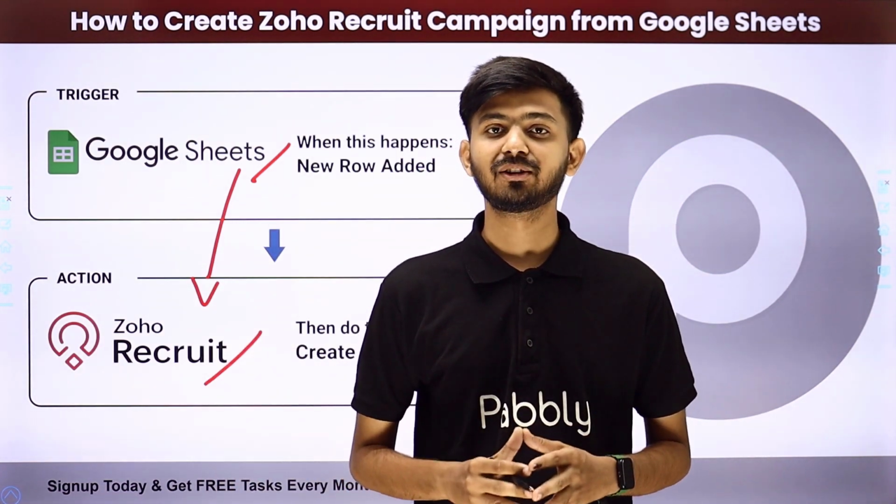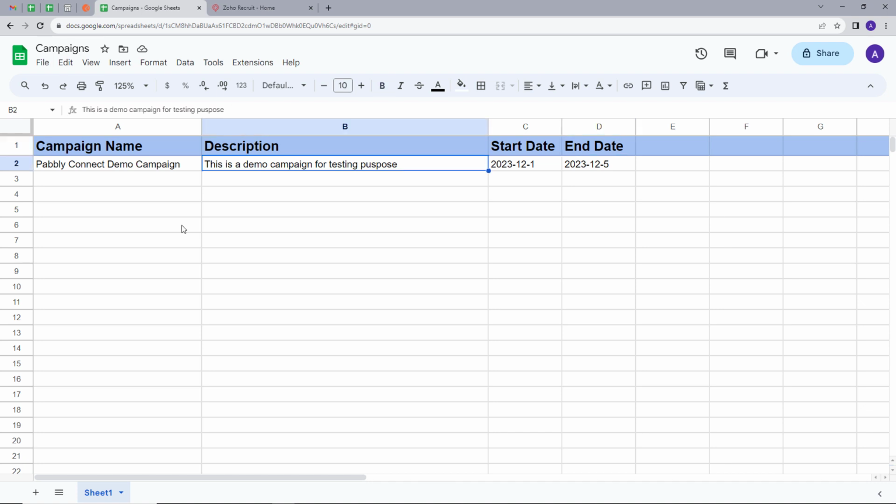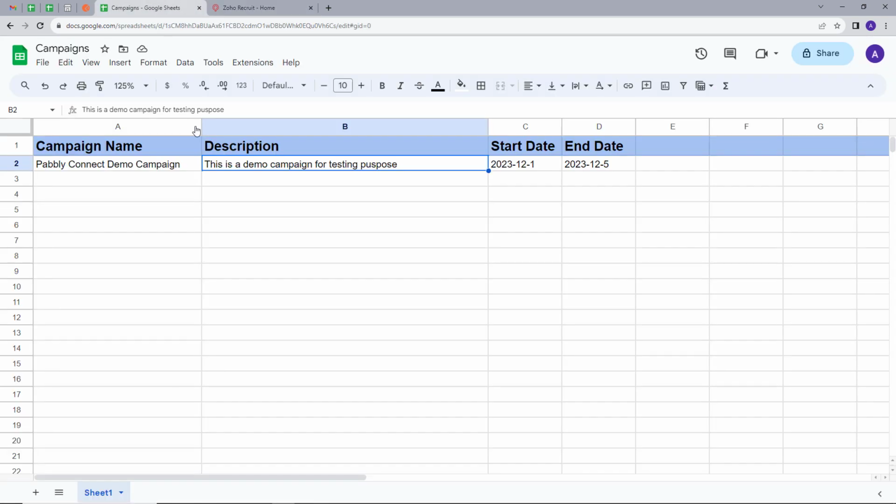For that, let me take you to my computer screen. I hope you can all see my computer screen. And today we have a Zoho Recruit account and my Google Sheet. So here our objective is that whenever we add details of a campaign in our Google Sheets, then I want to create a new campaign in my Zoho Recruit account with the same details of the campaign that we had put on our Google Sheet. And I want this to happen automatically. For this, I will create an integration between Zoho Recruit and my Google Sheet.